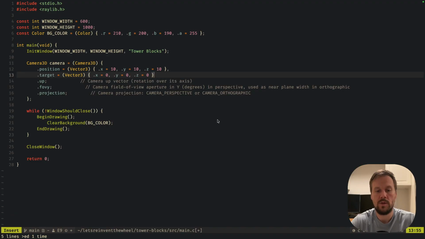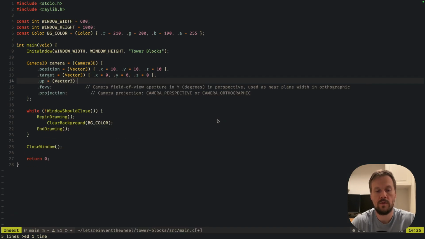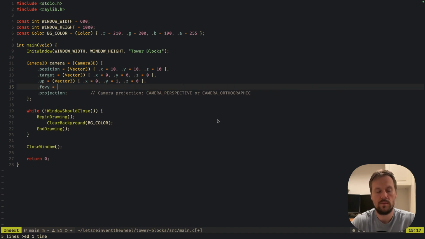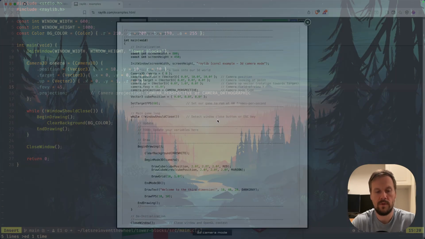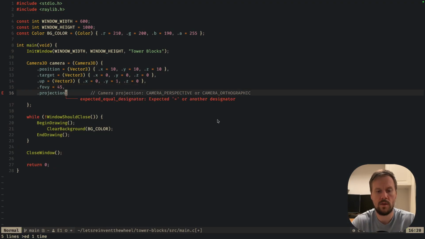at least initially, right? Up, we need to define an up vector, which in our case is quite easy. We're simply saying that Y is up. We are not going to edit the up vector in our game. Field of view, I think it was 45 in the example. Yep, 45. Let's leave it at that.